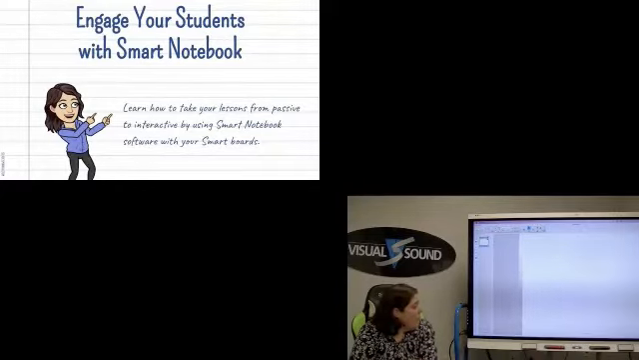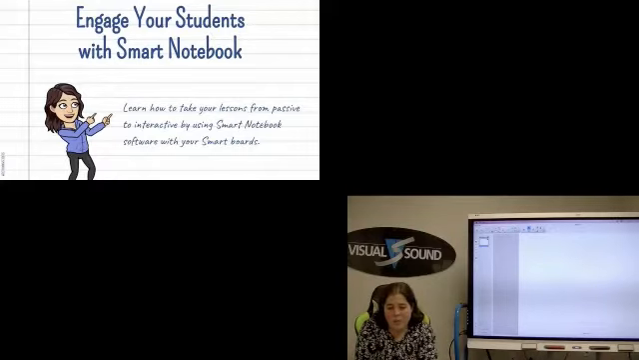So I have a Mac, and it is slightly different than what you would do on a PC, but it's similar enough that you shouldn't have any real issues. So again, I am going to be screen sharing where you can see the board and obviously see my camera.